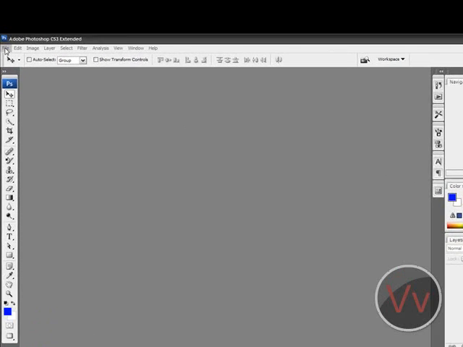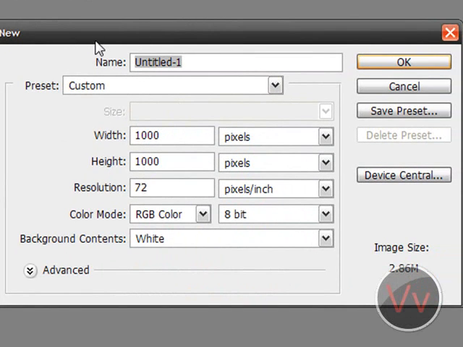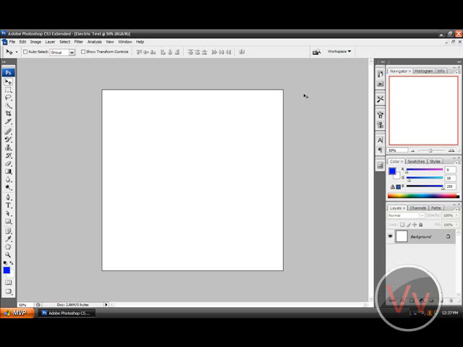The first thing you need to do is go to File and click New, and type a name that you want. I'll name it Test, or Electric Text. Alright, so this text is going to be pretty nice. Okay, make the canvas 1,000 by 1,000.